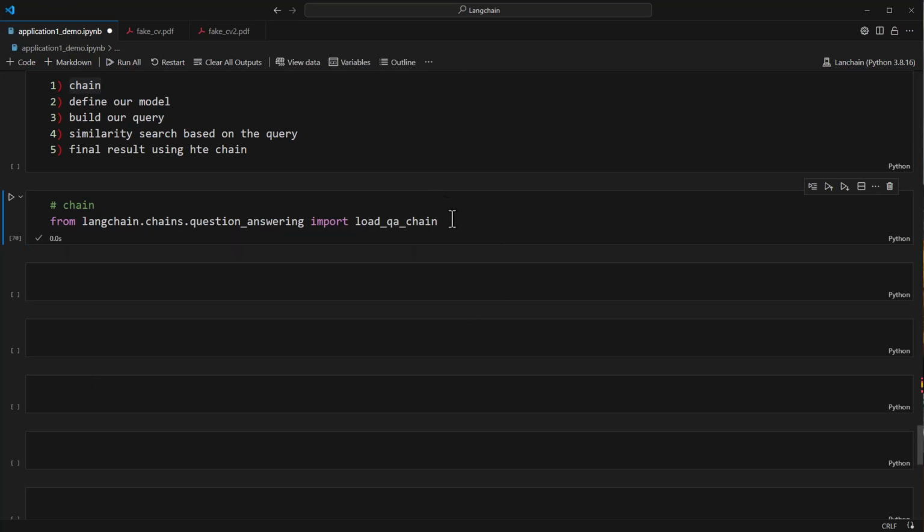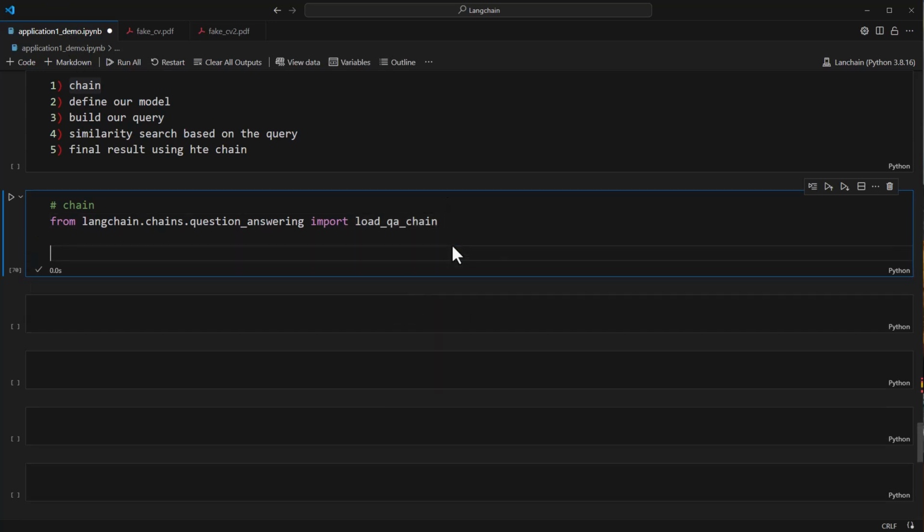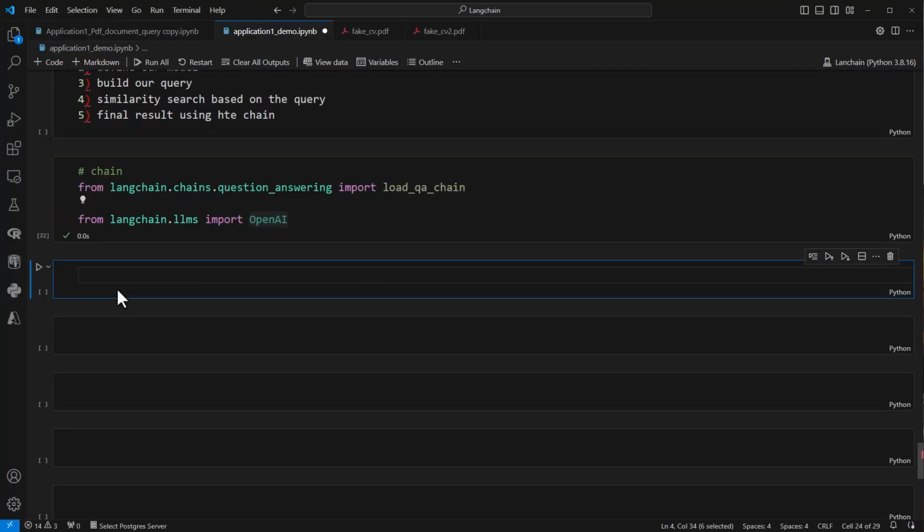All right, so this is what we're going to do for the first element. Now since we're using our model, which is basically OpenAI, again we'll go to LangChain and we'll say, okay, this time what are we looking for? We're looking for LLMs. So which are the LLMs that we have? We're going to use the OpenAI LLM. All right, so let's just import that. So let's build the chain and put in the queries post that.